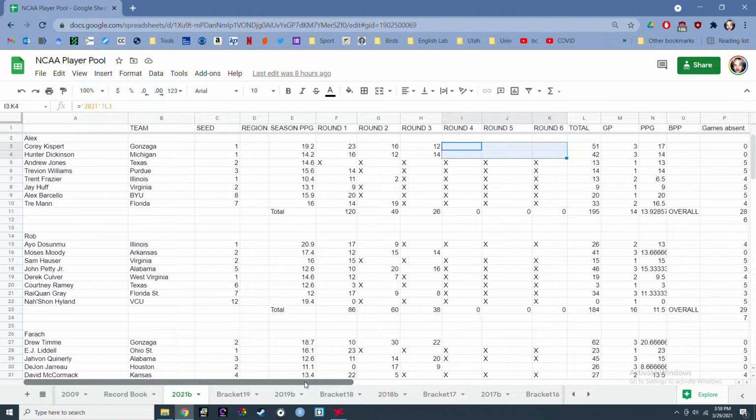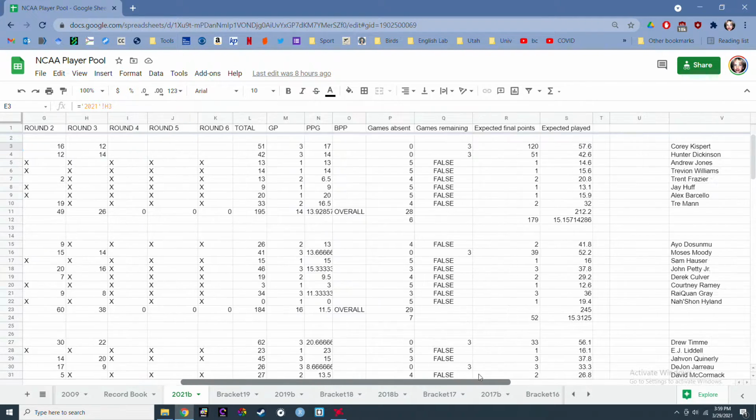The way the projection works is for round 4, Corey Kispert: the spreadsheet will go back to our bracket sheet and ask, is Gonzaga expected to win in round 4? If the answer is yes, then it inserts Corey Kispert's season points per game as the expected point total. So he's expected to score 19.2 points in round 4. Of course, he can't score a .2, so it does some rounding. You can't score a fraction of points in a single game. That's how the expectation works.